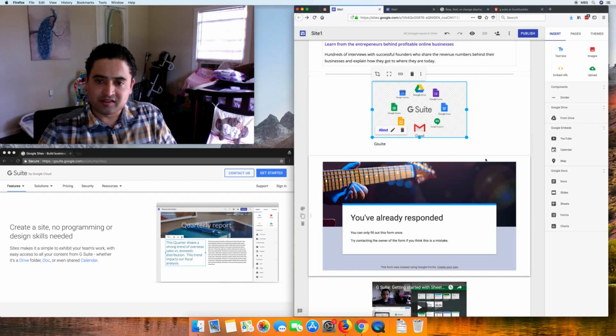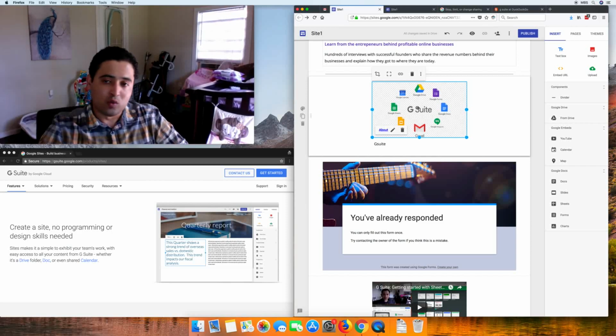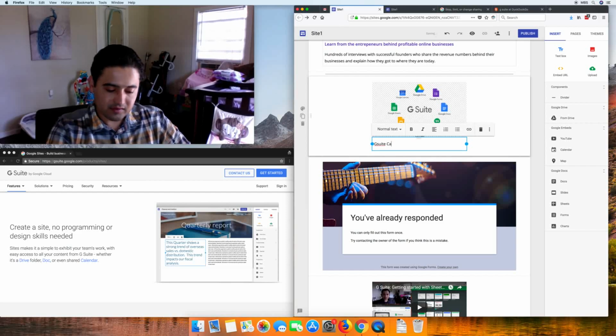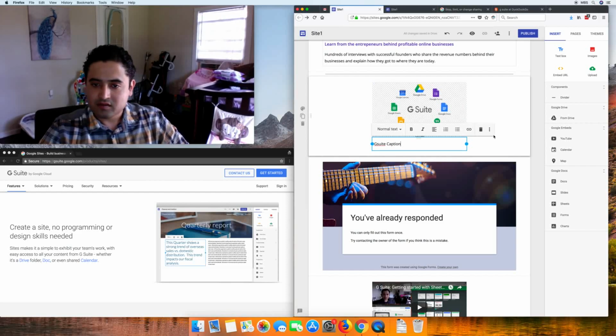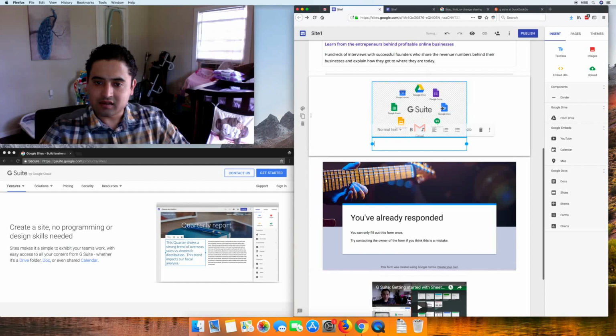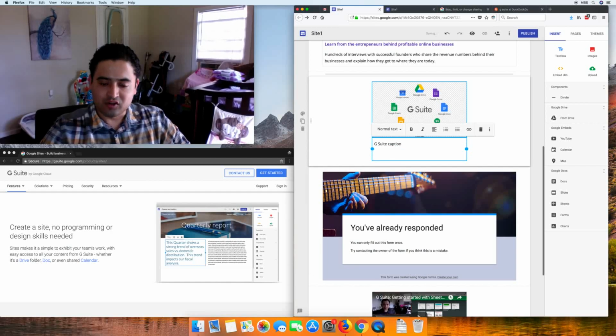So instead of the actual image itself, in place of it, it's going to say G Suite, or whatever you put as the alternate text. What you see at the bottom here, this G Suite, let me show you. This is actually a caption, but since it's already added, it's going to be here. How about I just delete it so I can show you again? And the caption is. So those are two different things.